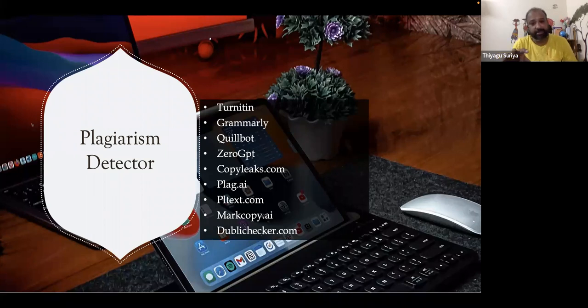These are the websites or web tools that might help in checking plagiarism, because plagiarism checking is also part of AI. It recognizes our content and matches it with the existing content online. So finally it shows how much plagiarism there is in this particular article.